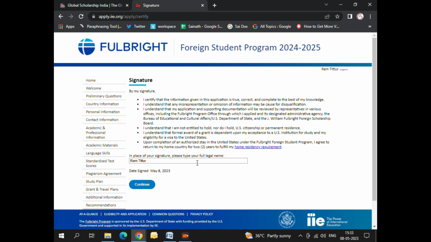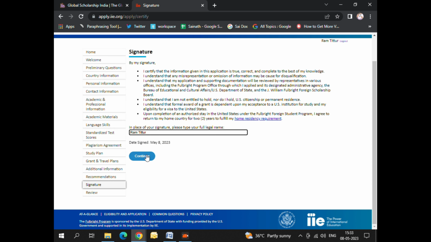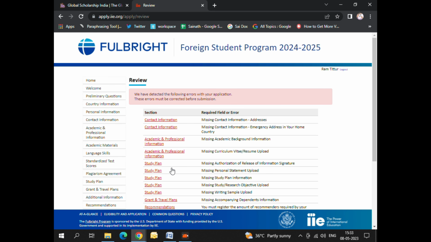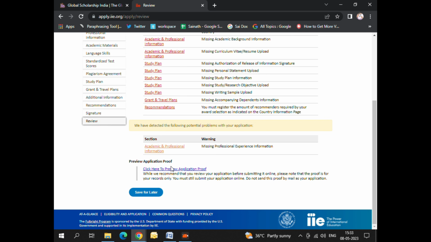Next you will find the signature page. Here you have to read the details that are mentioned here before signing. Here you have to mention your name. Click on continue. This is how you go through the scholarship application process.